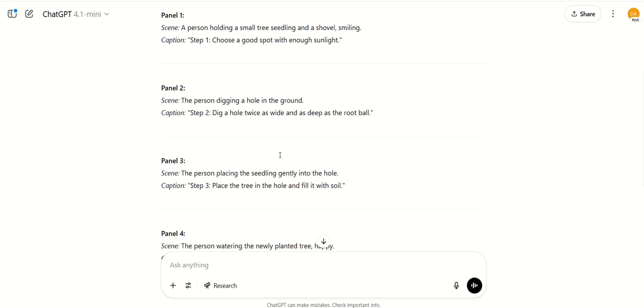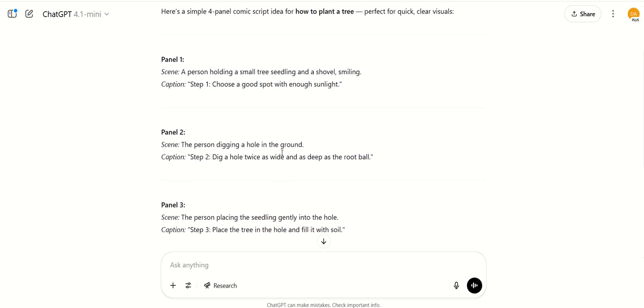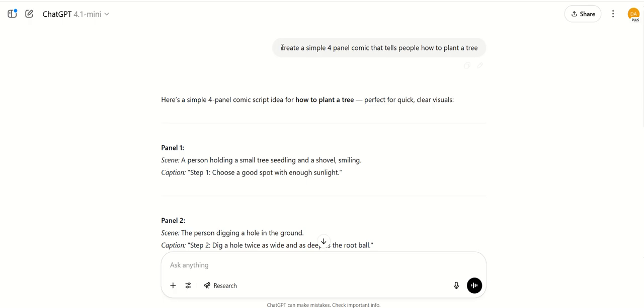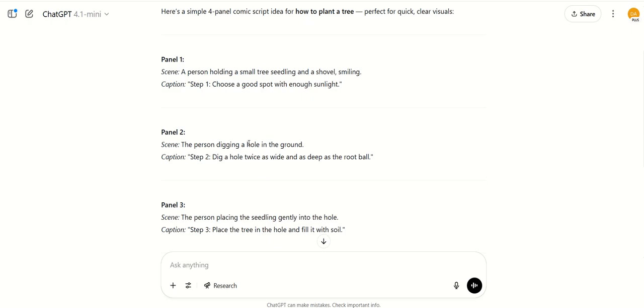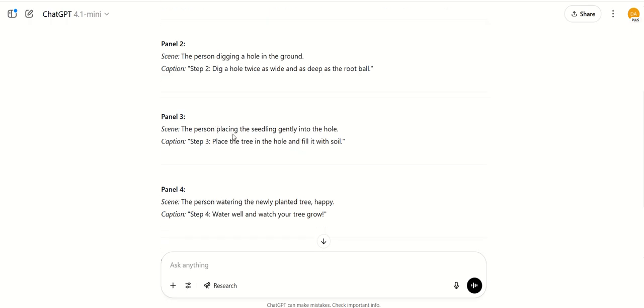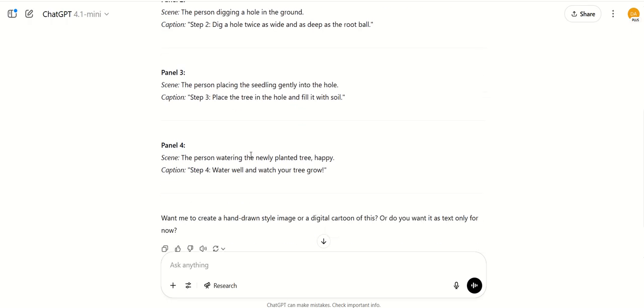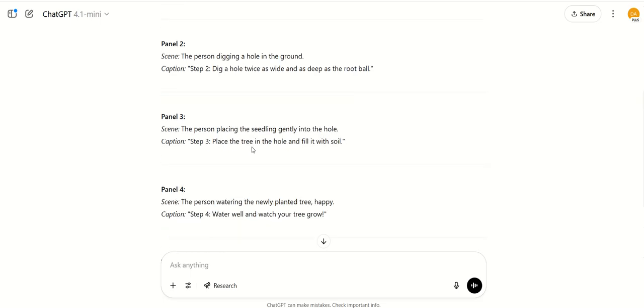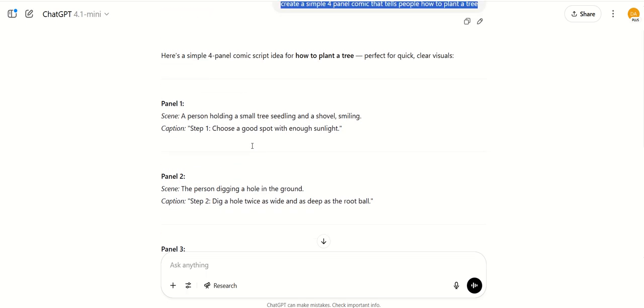So this is the important piece here. You, as the subject matter expert, the person that knows about whatever the topic is, you have to make sure that the text of the comic, how it's being laid out, makes sense and it's doing it correctly. But what you don't have to worry about is how the image looks.